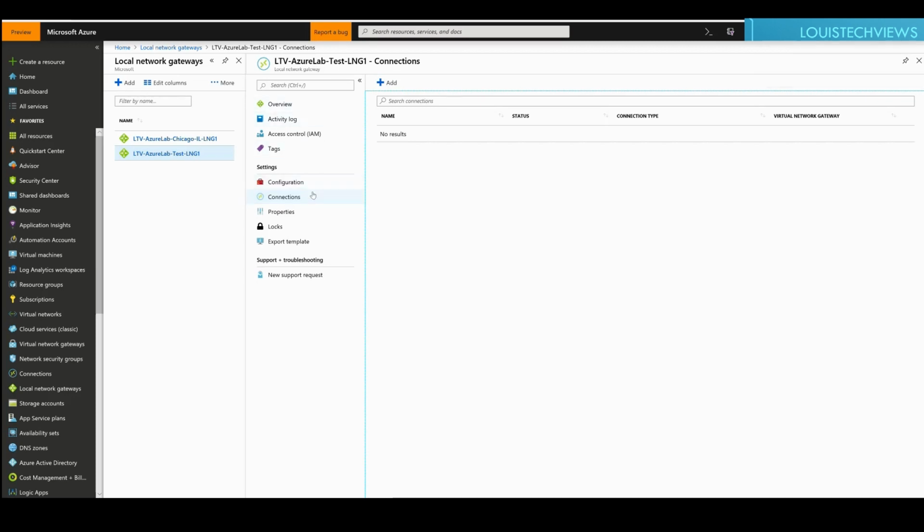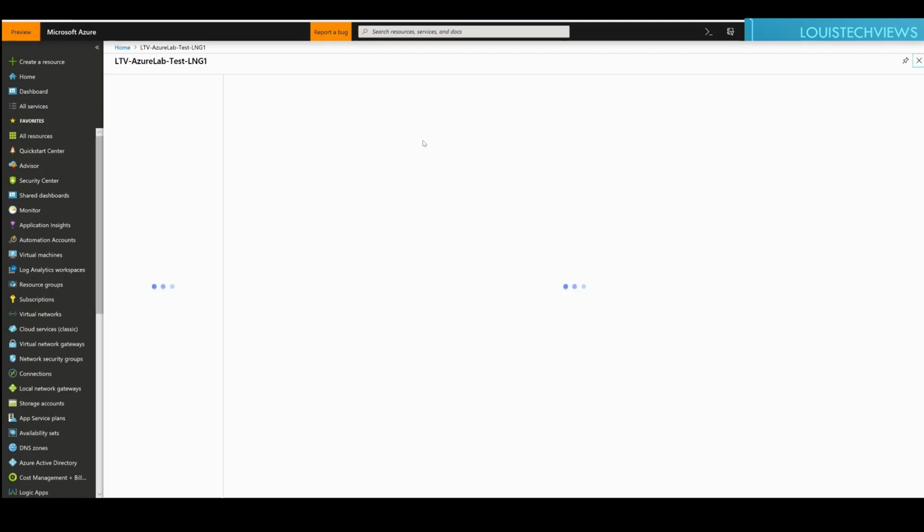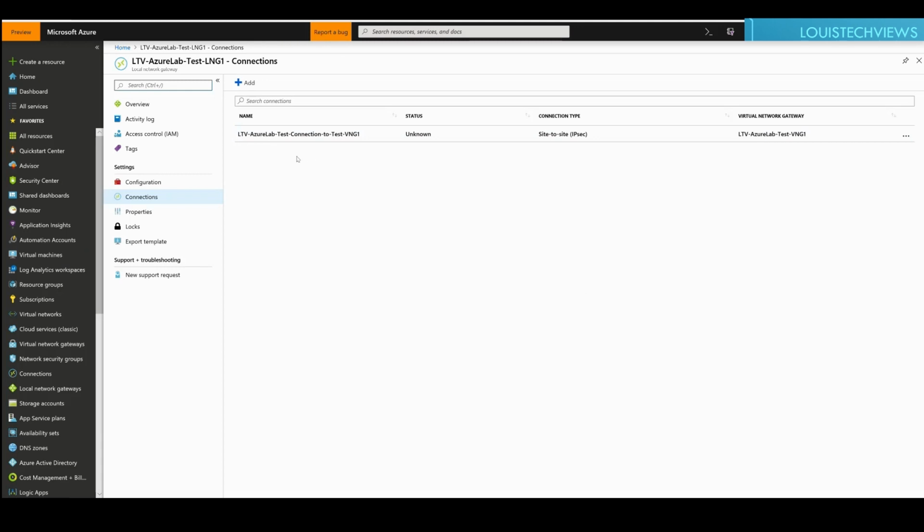So now, let's hop back to overview, hop back to connections again, and it still shows nothing here. So I may have to refresh the page to reflect that so you actually see it. Right? So now I see that, okay, this local network gateway connection has an association with my test virtual network gateway, but the current status is unknown, right? So it's not actually connected. I just set up Azure to be able to accept that connection. It's all done up to this point.